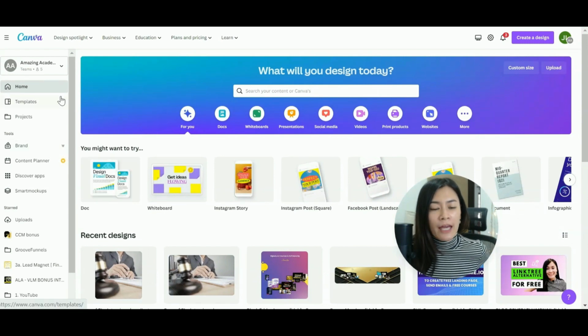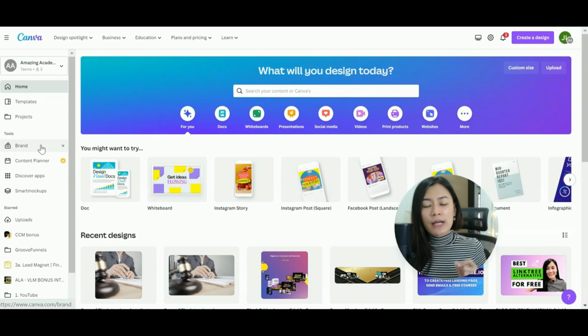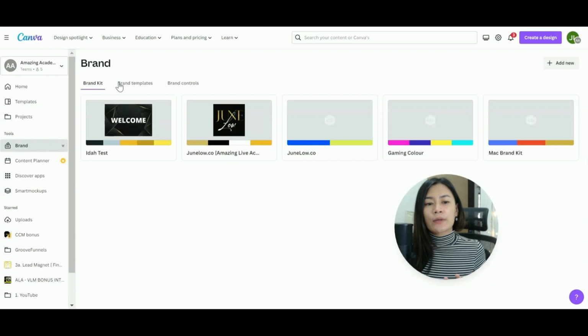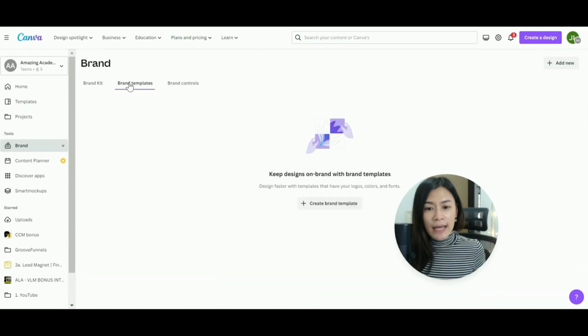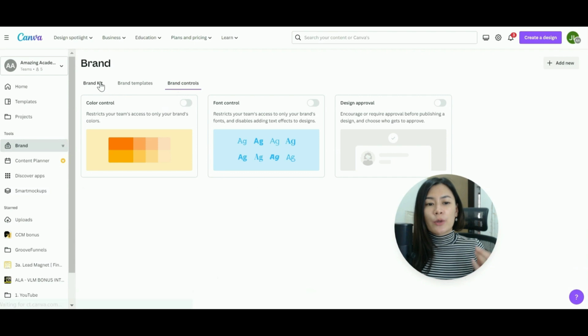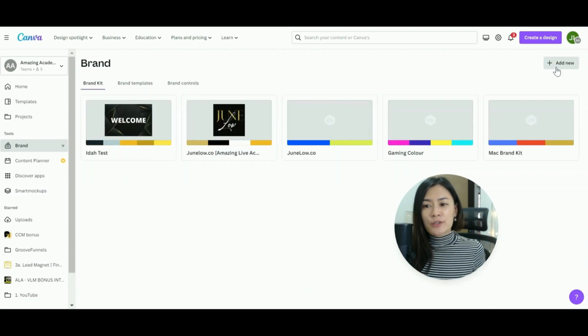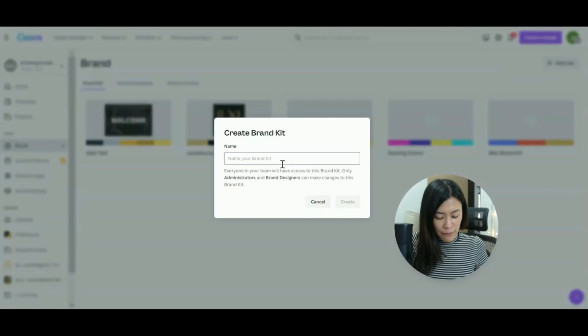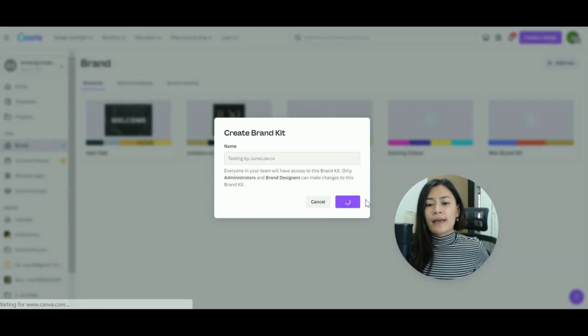So now I'm at my Canva Pro. The first thing I want you guys to do is go to the left menu sidebar in Canva Pro and go over to brand. Over here, you can see the brand kit, your brand templates, as well as your brand controls. Over the brand kit, I want you guys to hit new so you can create a brand kit, okay? You can give it a name for this brand kit. So this is a testing by junlow.co on this Canva Pro brand kit, and hit create.